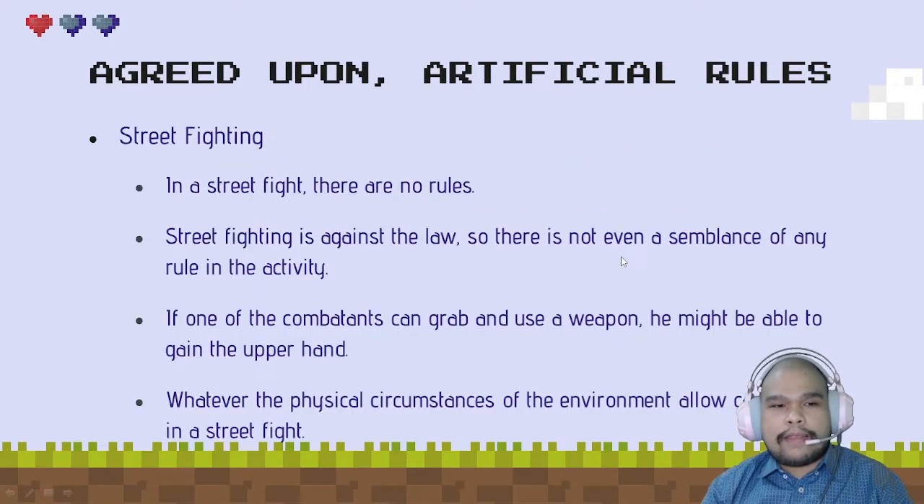So, first, let's start. So, in street fighting, no? In a street fight, there are no rules. So, basically, ano man yung madampot mo dyan, if you have a weapon, you may use it. Okay? Dun sa kalaban mo. Okay? But, street fighting is against the law. So, there is not even a semblance of any rule in the activity. So, basically, lahat ng activities na ginagawa natin within street fighting is against the law.